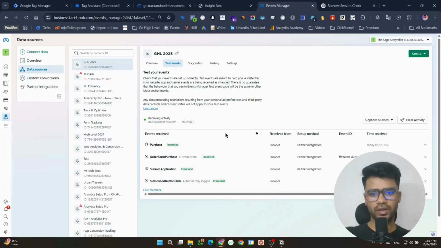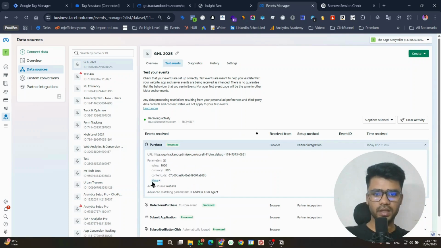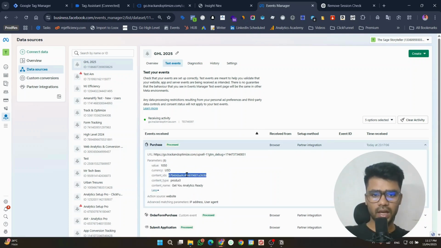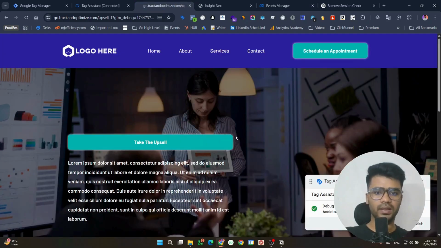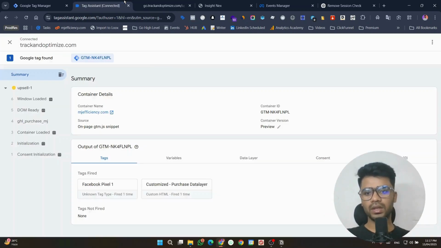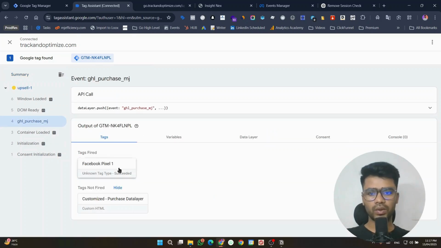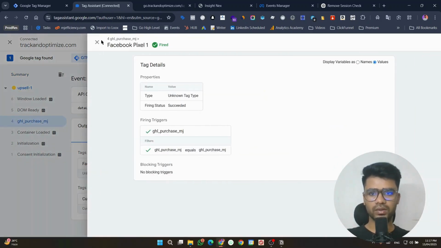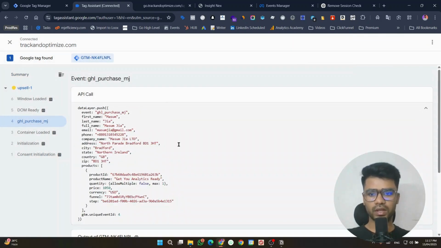Okay, so as you can see, my purchase is here, with content ID, content type, my content name, my value and currency. All of this is coming from my site directly. That's how we do the setup, and that's why you need the data layer to be able to get the data. As you can see, it was fired and sent to Meta, and you got all the information, and that's how it worked.